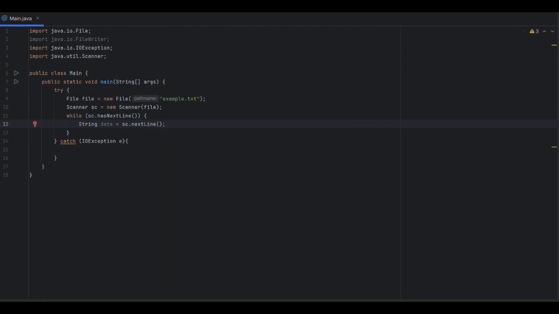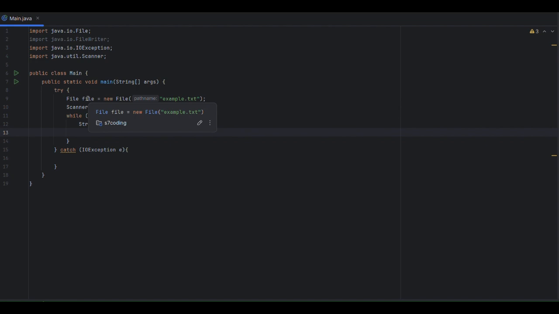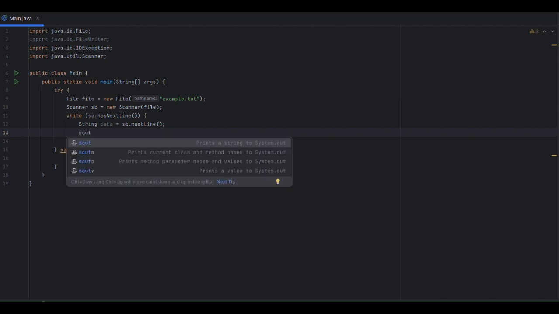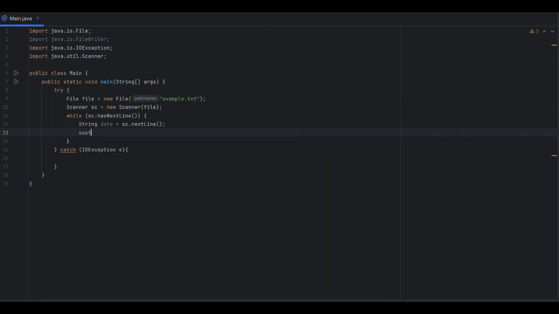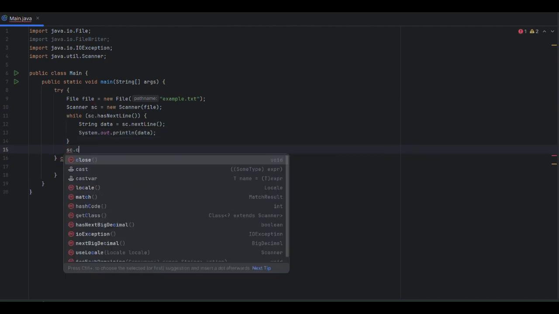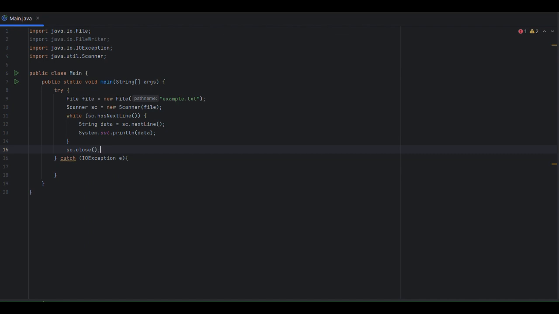And then after this, we can just print out our next line. If we continue this throughout the whole file, it's essentially the same as printing out the whole file itself. So we can use the shortcut sout in IntelliJ to print data. Now after this we have to close our scanner to avoid possible memory leaks. So let's do scanner.close().